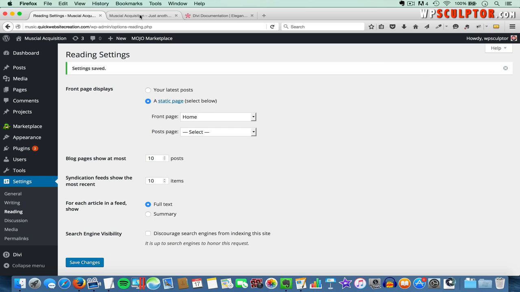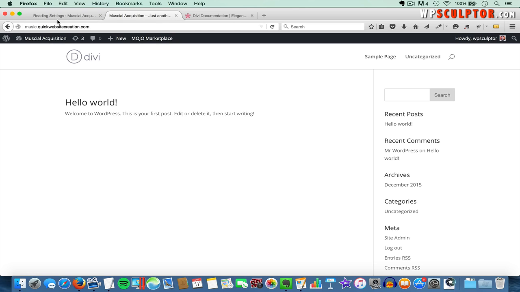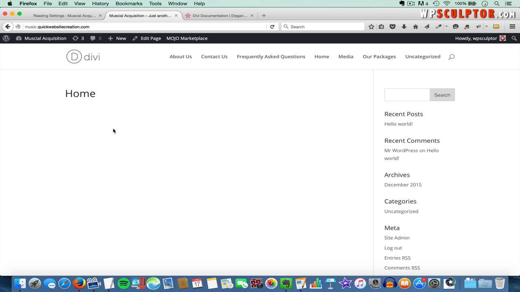Now I'm going to view the front end of my site, and we are on the front page. Now when I refresh the page, notice that our front page is now showing our home page. And also notice that the pages we just created are showing up in our navigation menu. And we want to have complete control over which pages show up and in what order. So the next thing we're going to do is create a custom navigation menu.